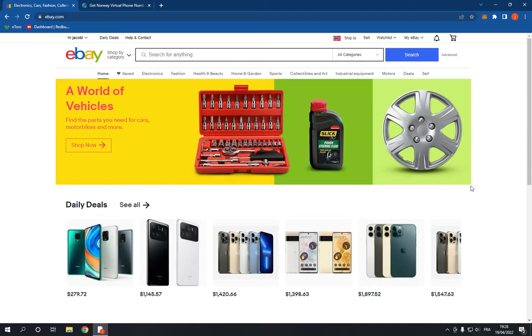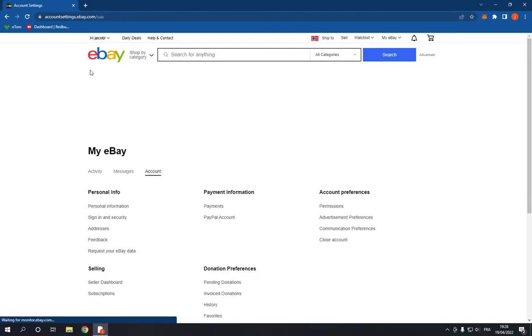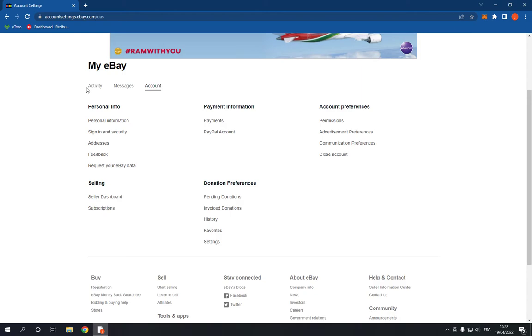All you have to do is go to ebay.com and go to your account and log in. Then click on your name and go to your account settings on eBay. Now on this page you will find many options. All you have to do is choose the activity option.